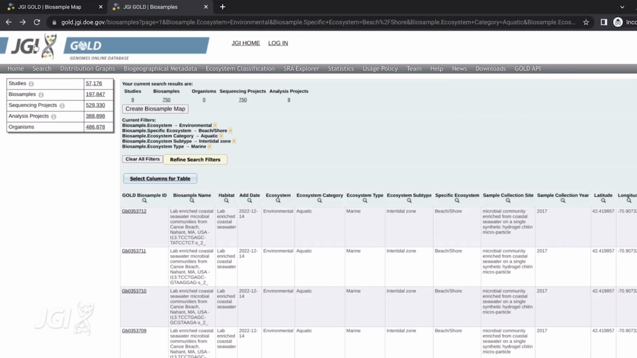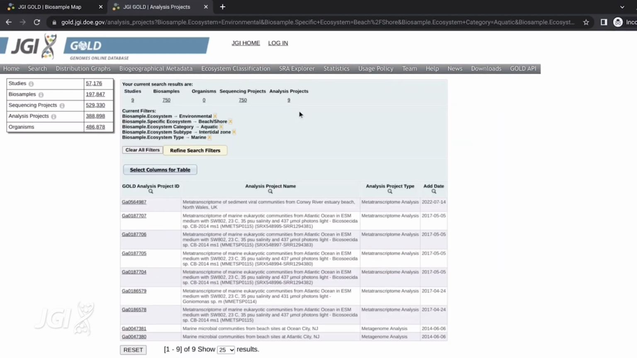If you want to explore more about how the sequencing and analysis of the biosamples were performed, you can click on the Sequencing or Analysis Projects hyperlink at the top of the page and it will take you to a different table. For example, if you click on the number of analysis projects, you can come to this page. Here, you will see a brief summary of the analysis projects. Similar to what I showed you earlier, you can display more fields on this table by clicking on this button.